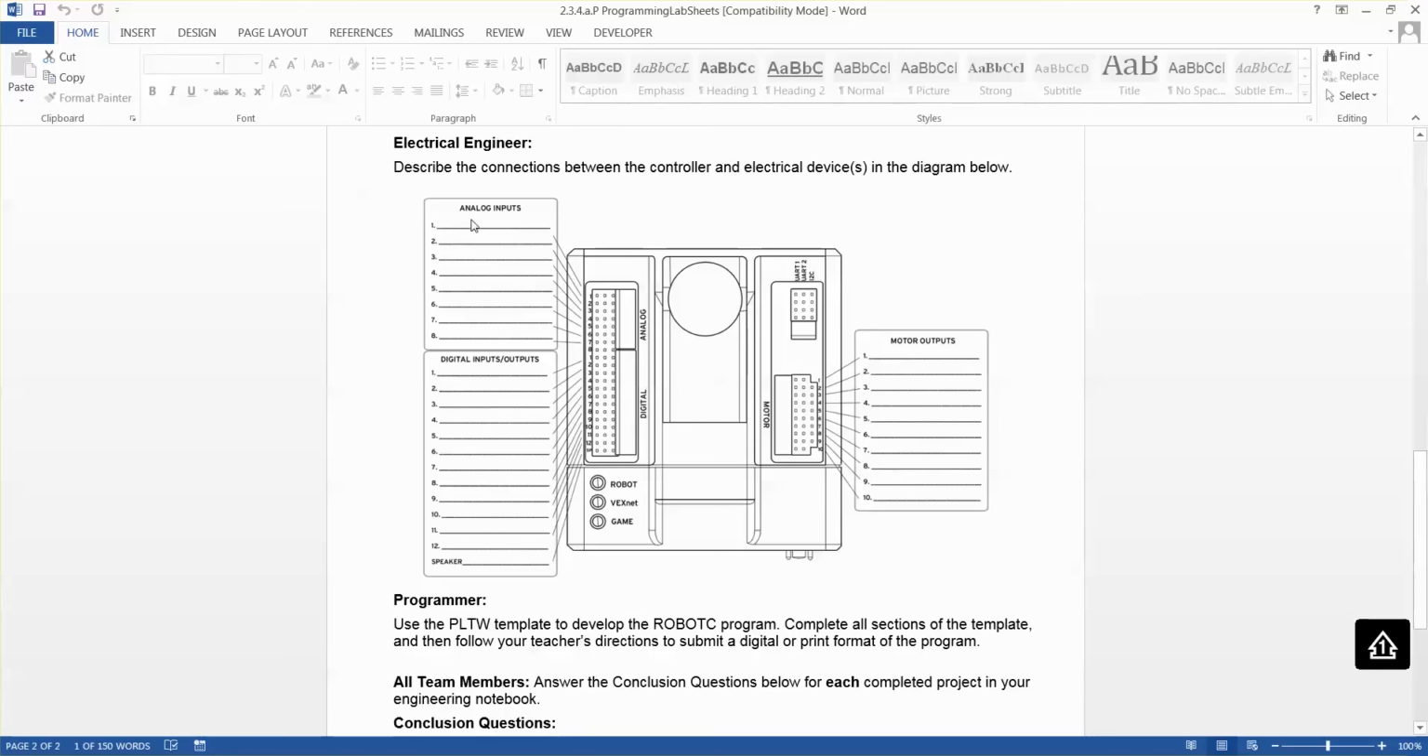The electrical engineer is going to be communicating with the computer engineer, or the programmer, to complete this schematic. This is basically telling your other team members where things are going to be plugged in: which ports have what motors, and what you're calling them. This should also match up with how you're configuring your motors.